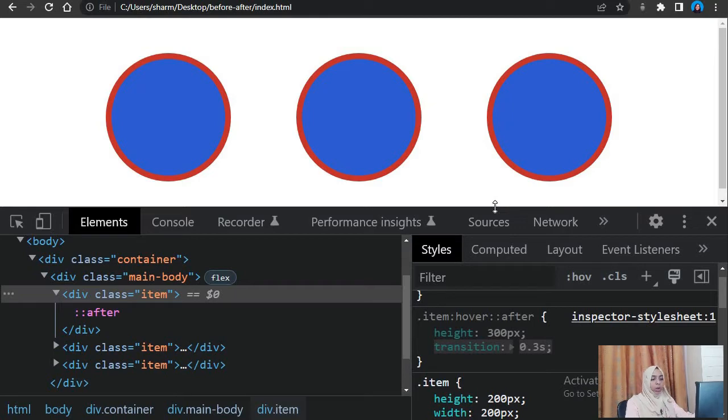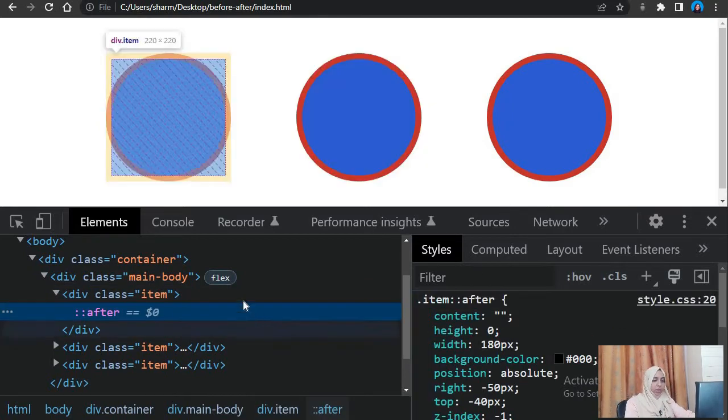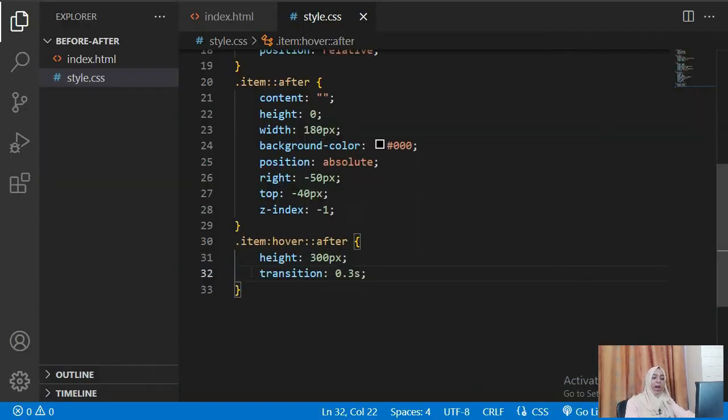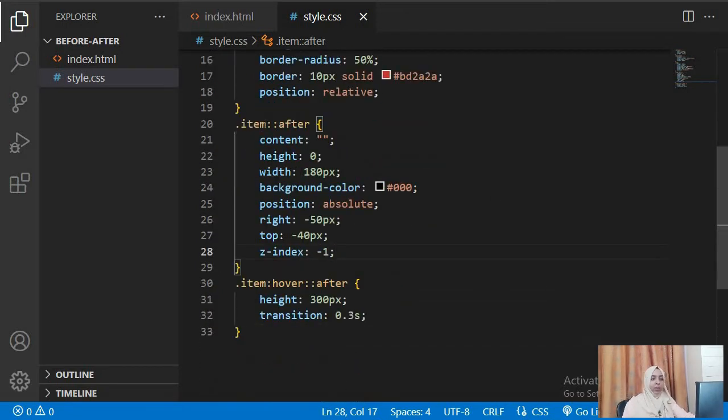Okay, so here what you will do is, we have the transition added when you are hovering, right? But when you are taking the mouse out, you don't have any transition. Here we don't have any property that says we are taking out the mouse, but it's general common sense that when the mouse is not over it, that is the condition where the mouse is not on it, right? So for that it will be your item after.